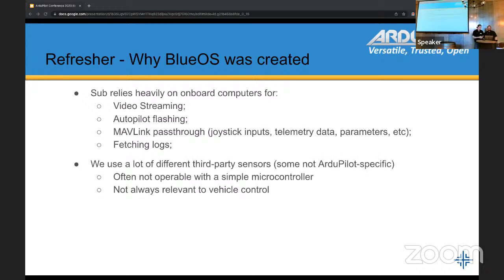We also use a lot of different third-party sensors. They're not all ArduPilot specific. Some of them are quite high bandwidth and aren't particularly relevant to vehicle control, so it's not super important for the ArduPilot to know about them or to operate with them. That includes environmental sensors like conductivity and turbidity. If you just want some scientific measurements, ArduPilot doesn't care about this, but we want the data.